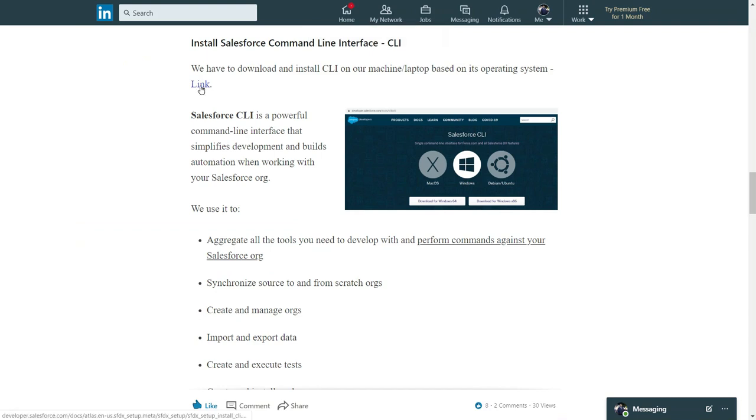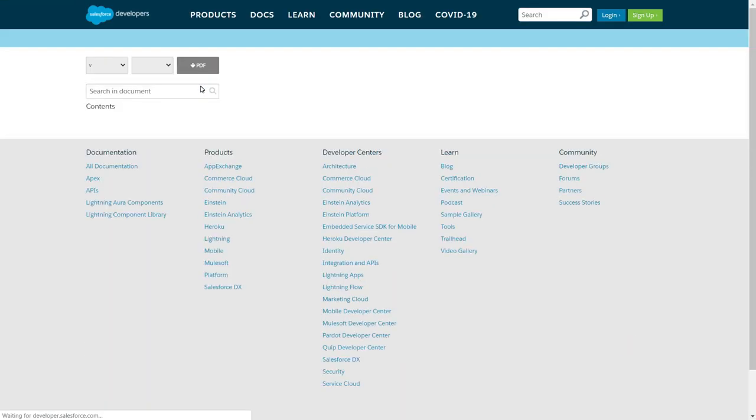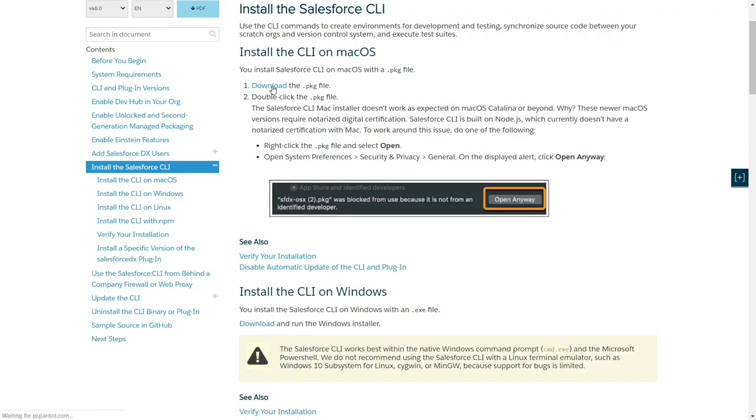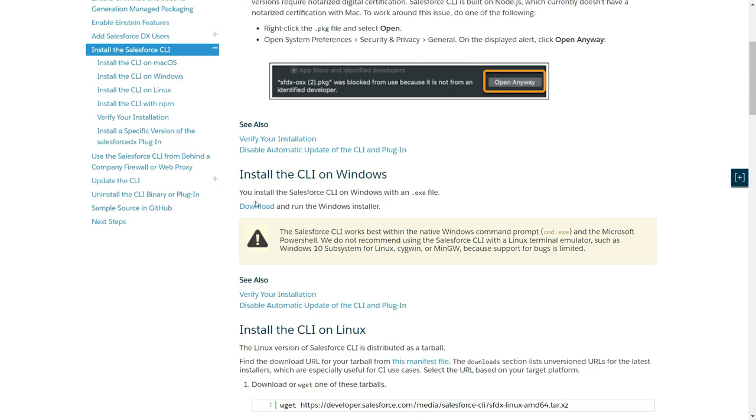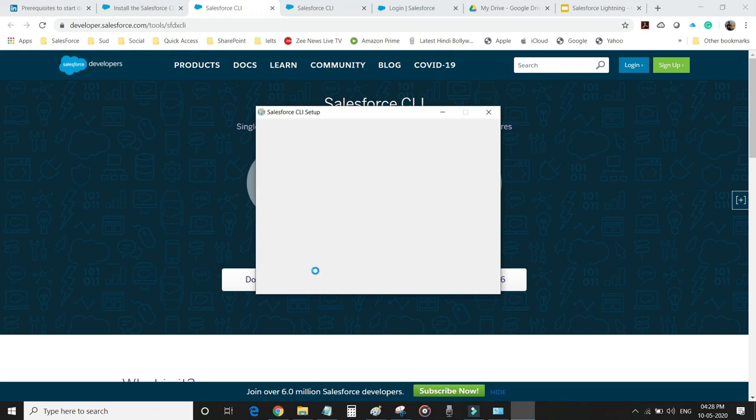Let's open the link available in the blog. It redirects you to the Salesforce page, from where we get the links based on the operating system, like Mac, Linux and Windows. Right now I'm using Windows, so I'll download the installer for Windows. I click on the link, and it will download a file. Based on your operating system and the bits, you can download that file.